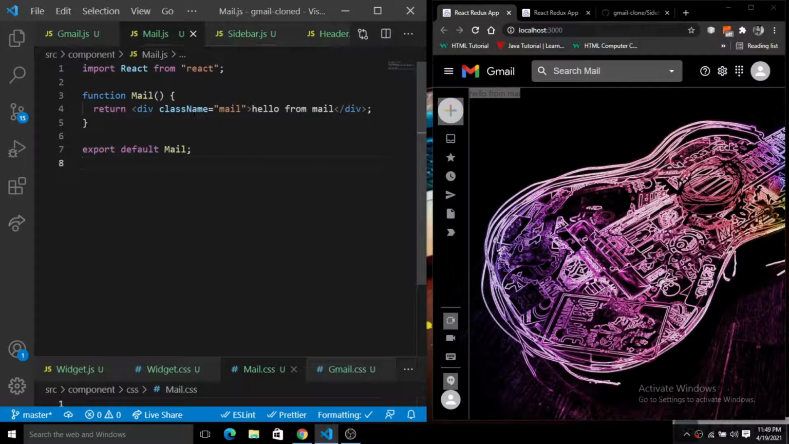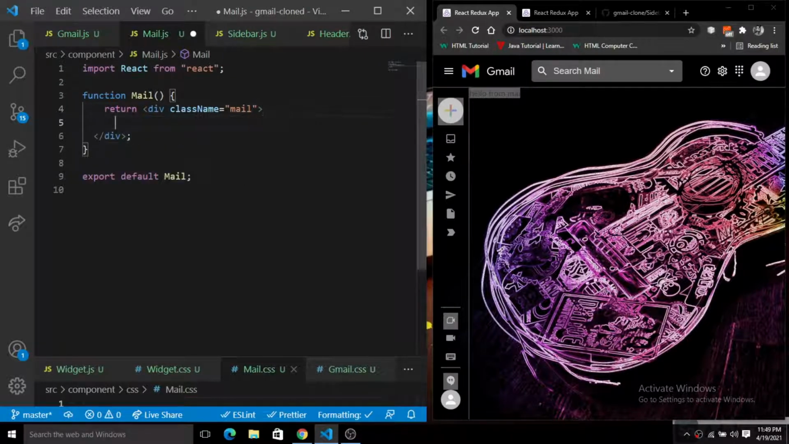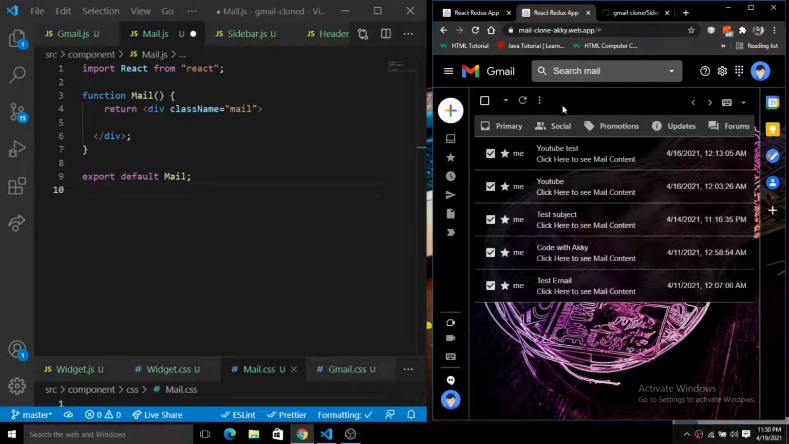So inside of this mail, let's grab this and remove this hard coded text, and now do the real coding inside of this mail. So we have this mail. I'm going to simply show you the deployed version that we have already built here. So this is the mail, right?